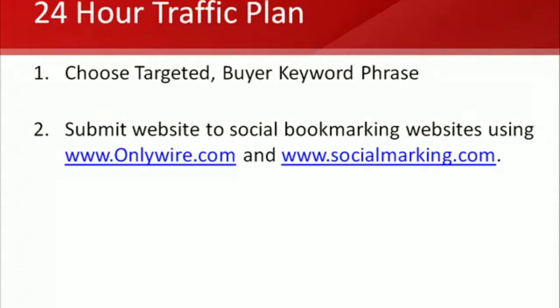There are about 20 social bookmarking sites with onlywire.com that you'll want to set up, and there's like 50 or so sites with socialmarketing.com. Now, you don't need to set up all the accounts with socialmarketing.com if you don't want to, but you will want to at least set up the ones on OnlyWire, because that one will automatically do the submissions, and I'll show you how to utilize that, because that's a very powerful tool.